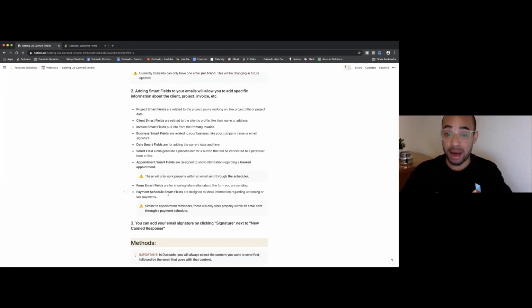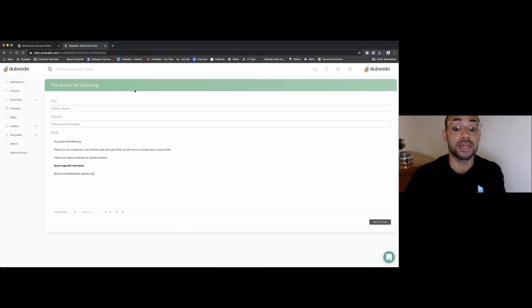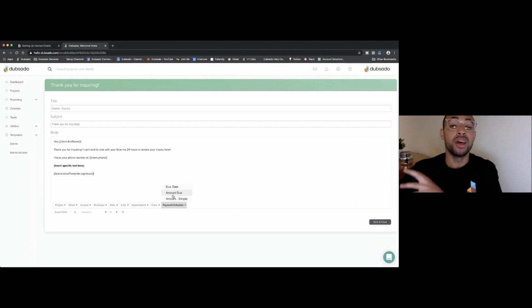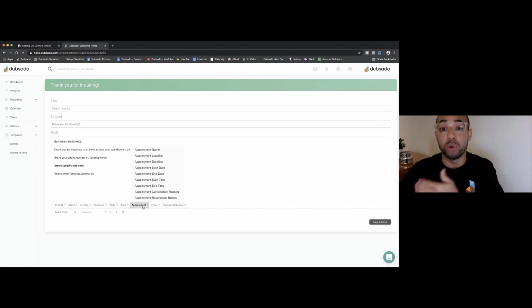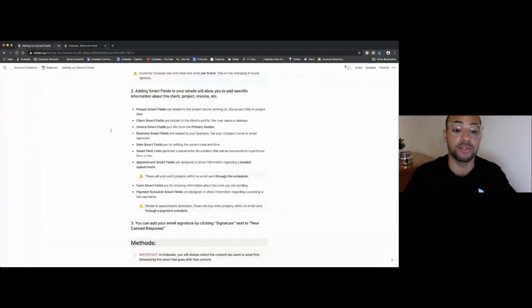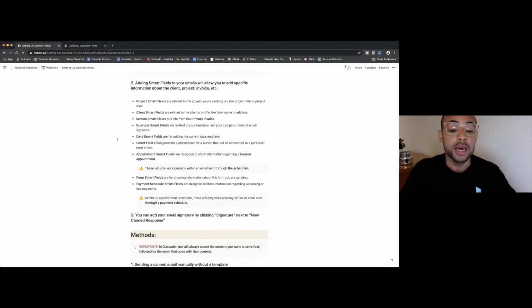Payment schedules works about the same way. So similar to those appointment reminders, these only work when you're sending a payment reminder email through a payment schedule. So if you're using these here underneath smart field and payment schedule, this email has to go into a payment schedule in the reminder section in order for it to work appropriately. And the appointment reminders, this email would have to be put onto an actual scheduler template and then booked through a scheduler in order for it to work appropriately. So that's just a little bit of extra information there for you if you're wanting to use those.